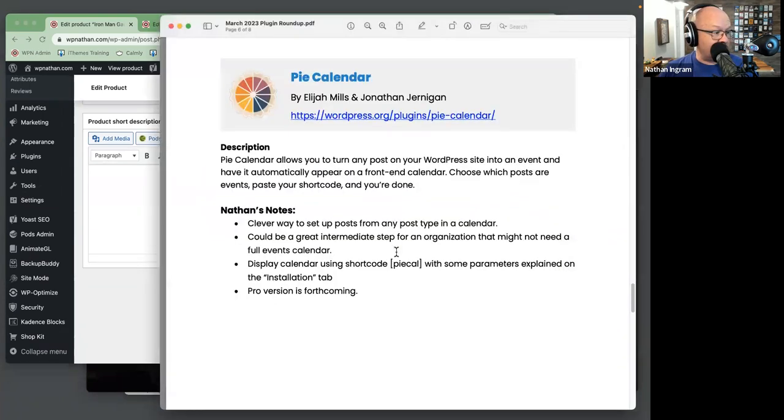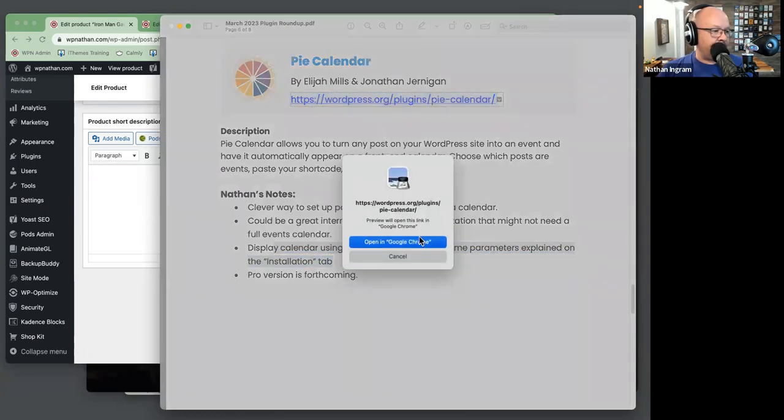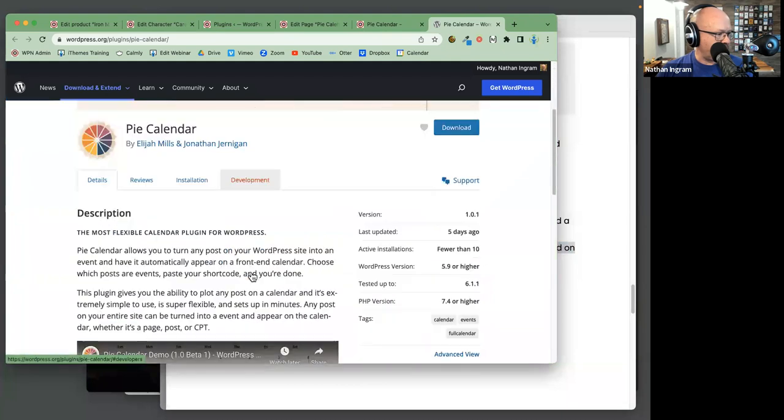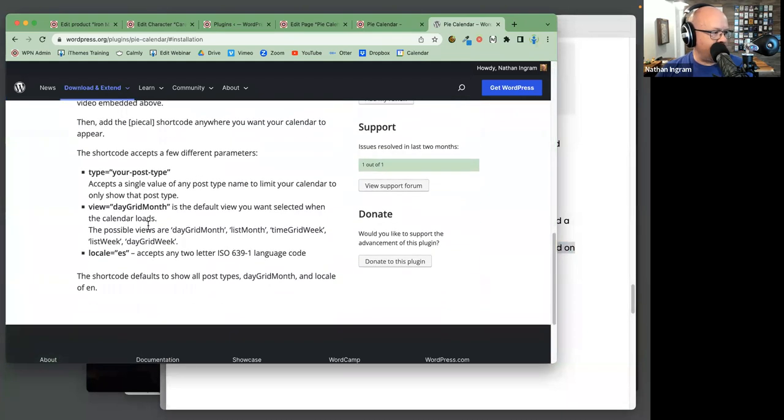The other thing about this that's cool is, if you look under installation, there's a bunch of different parameters for this shortcode. There are some options for just a post type, so you could have one calendar view that only shows posts out of a certain post type. You can classify your events together out of a custom post type.